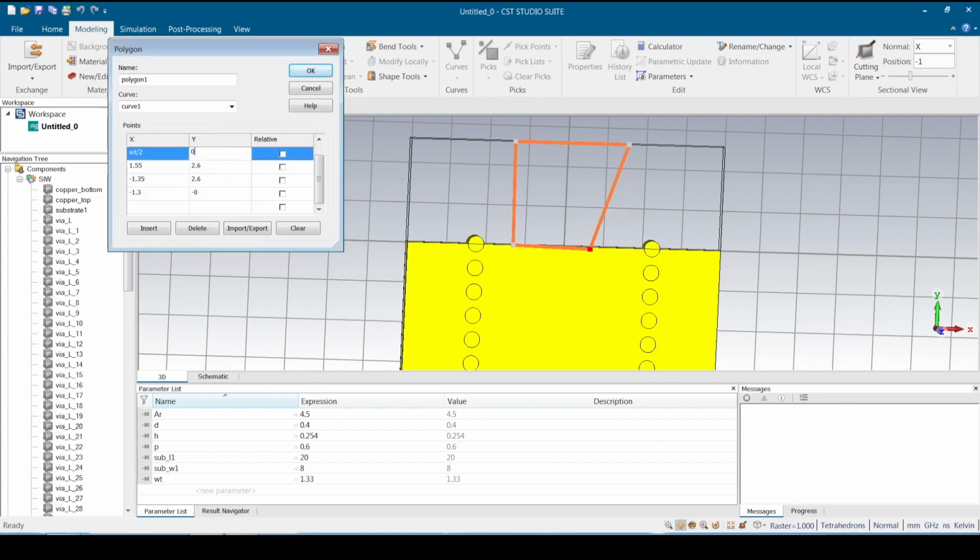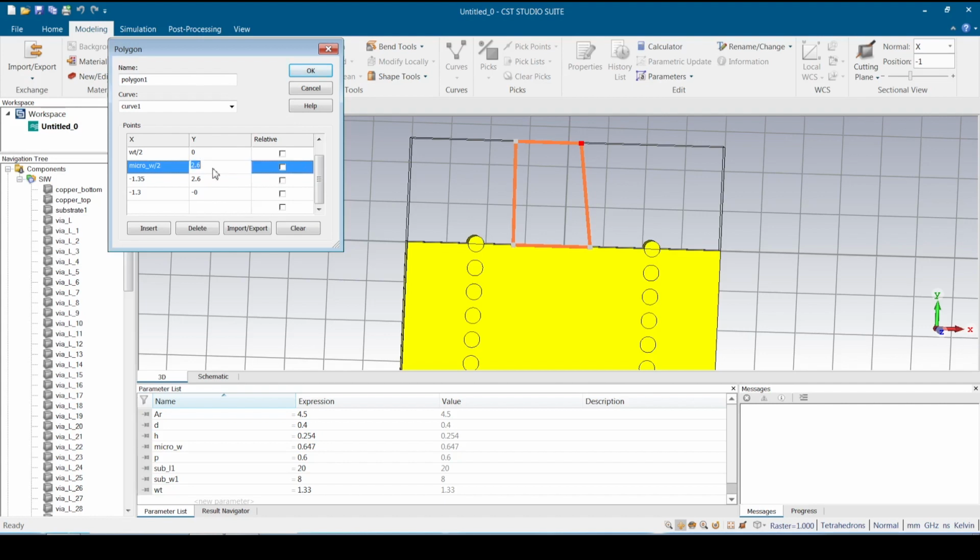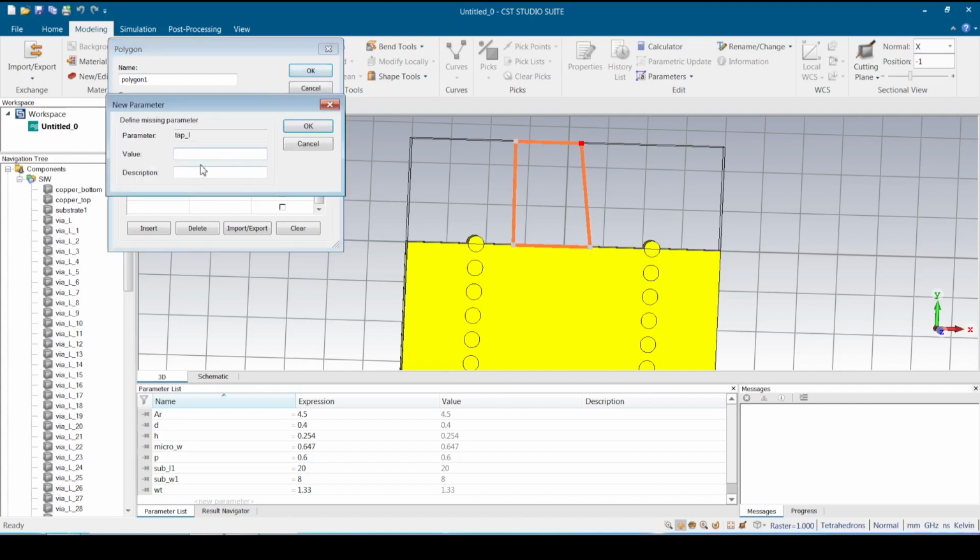This is 0. The second point is the width of the microstrip line. For a 50 ohm microstrip, I will call it micro width divided by 2. So this will be 0.647 for a 50 ohm microstrip line. And the length should be the length of the taper. I will just call it taper length. Taper length will be 0.124 millimeter. Okay.